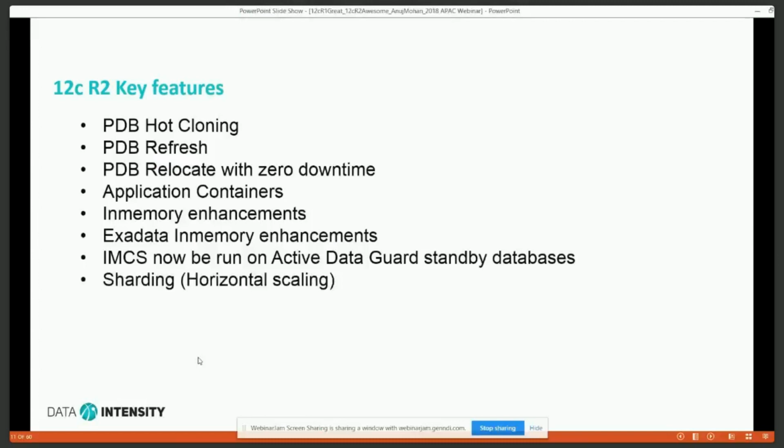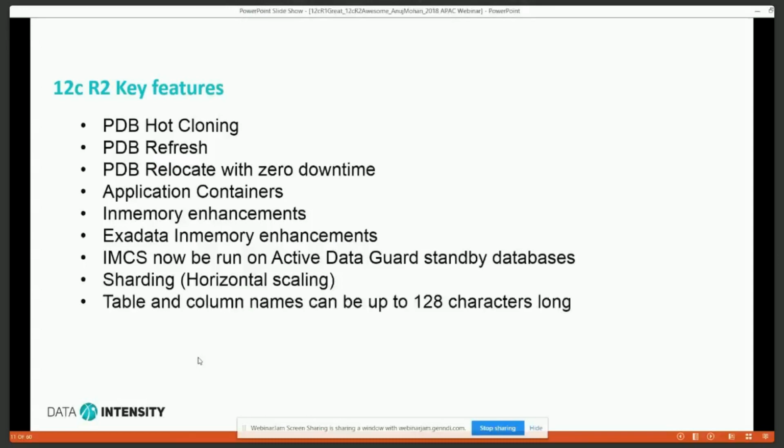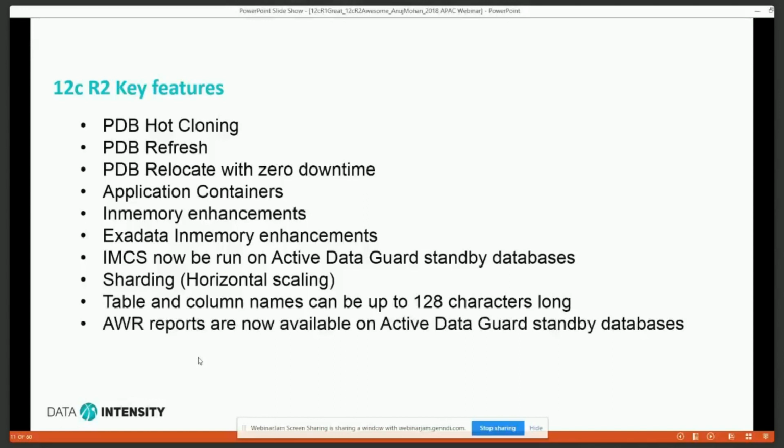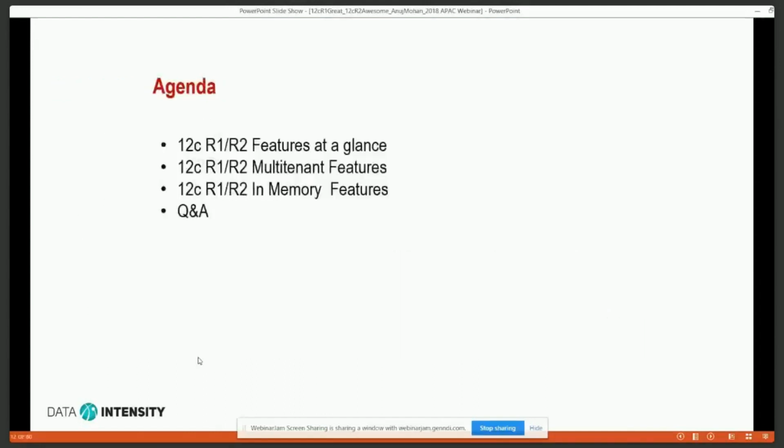There was a new concept, sharding with horizontal scaling. Table and column names can be set up to 128 characters long. AWR reports are now available on Active Data Guard databases. There was a SQL*Plus history command introduced. So this was 12c release 1 and release 2 features at a glance.